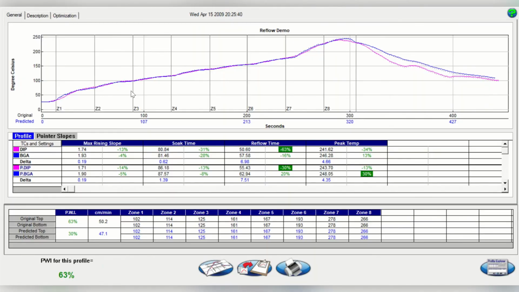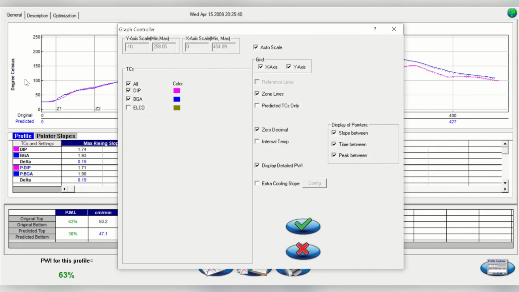If for some reason during your profile one of the TCs came loose and is now reading the air temperature, you can always disable it if you do not think it is critical for this product. This will allow you to properly align and have good readings without the need of running a new profile. Just left mouse click outside the graph plot as shown in the video and disable it.